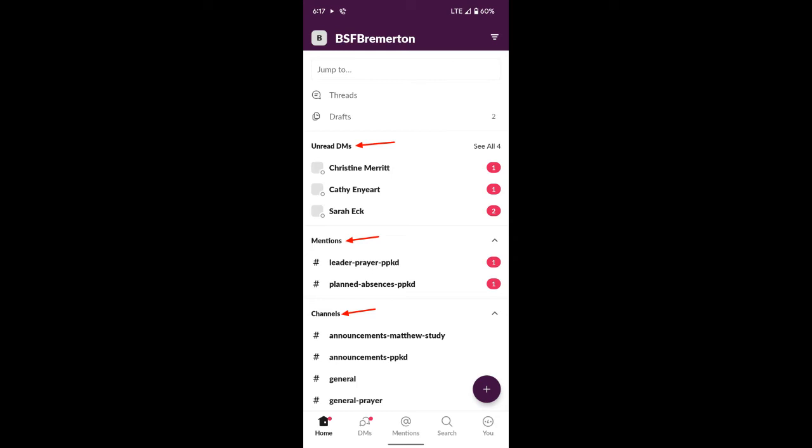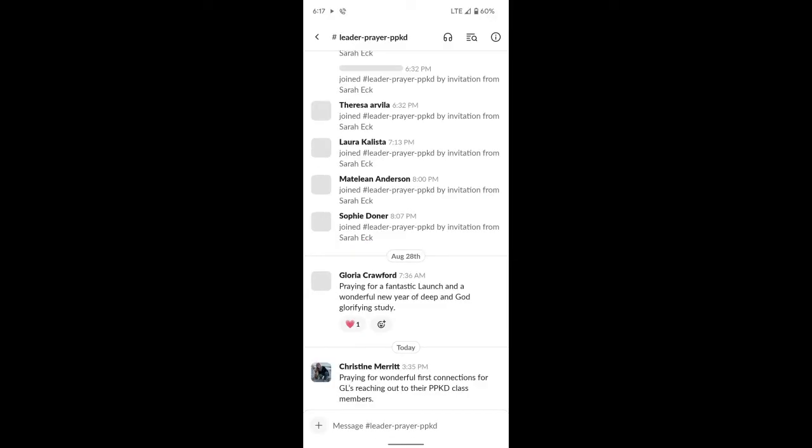At the bottom the most important thing is channels, and that's where you'll spend most of your time. You can see there's announcements, PPKD, there's general prayer. There's also a channel just for leaders, small group leaders. There's a channel just for children's leaders and any other small group that you might be a part of. Now if you click on one of those channels, you will see a screen like this.